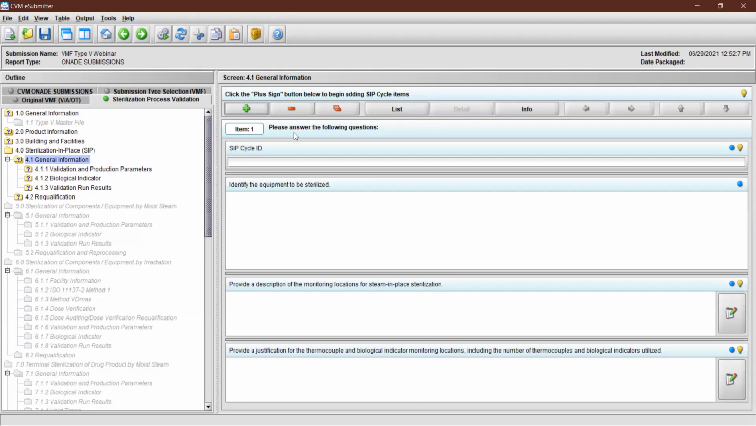The first box of the new screen asks you to identify the SIP cycle ID. After entering the cycle ID, the next box asks for a description of the equipment that is sterilized using this cycle. If multiple pieces of equipment are sterilized using the same cycle parameters, you will create a separate SIP cycle item for each. The next box asks for a description of the locations within the equipment where the thermocouples and biological indicators are placed to monitor performance of the cycle.